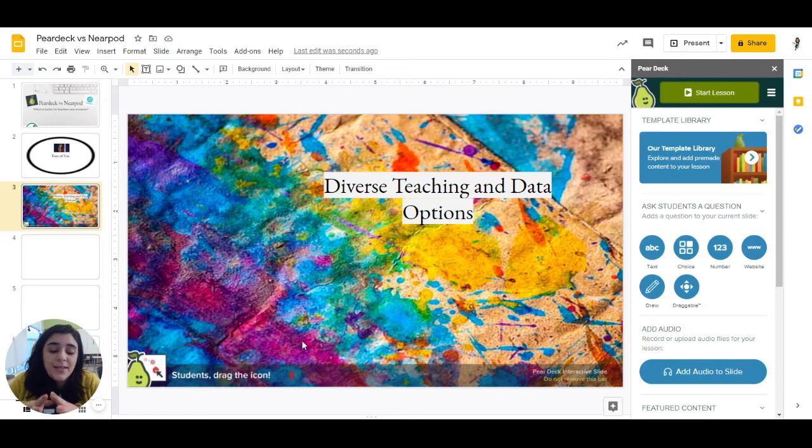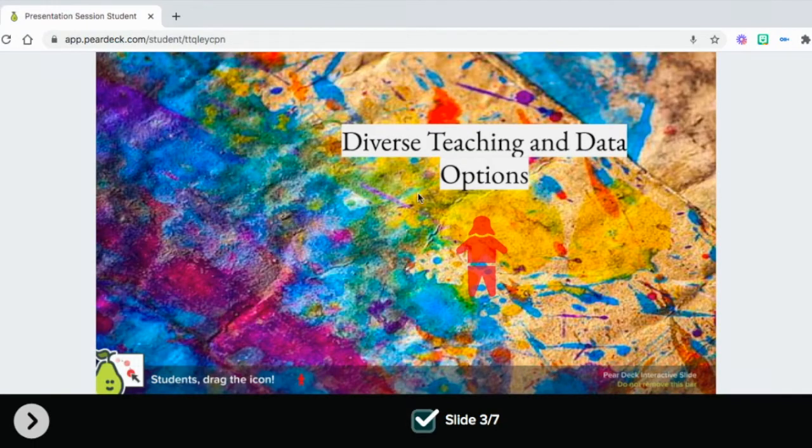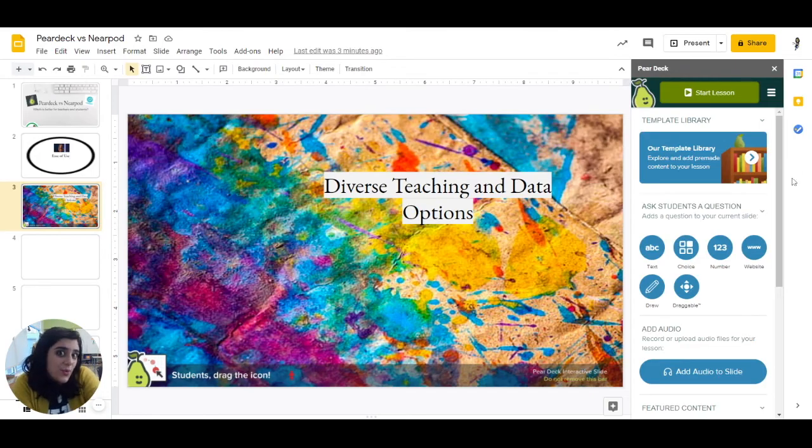Now, when the students get this slide, they drag the icon. So check it out. Students can drag this anywhere they want on the slide. This can be useful for rating things. I would personally have them use it with finding things on a map or for taking polls. Really, the possibilities are completely endless. Very cool feature. So that's the ways to ask a student a question.